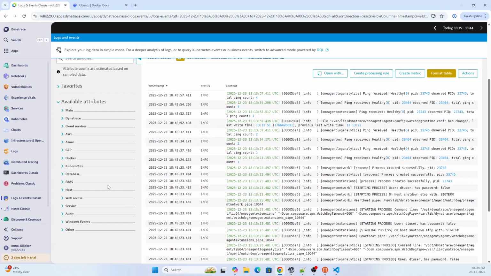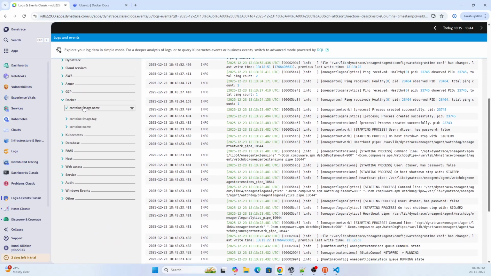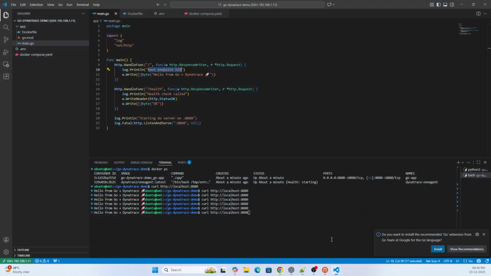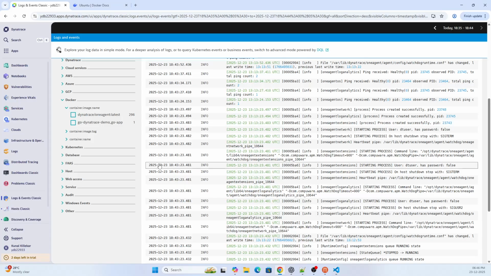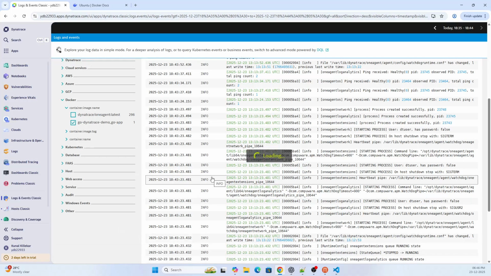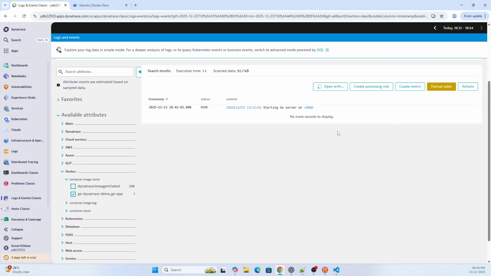Okay, from here go to docker name. You can see there are two containers. That is what we have right here, right? Go Dynatrace, go app, and Dynatrace OneAgent, the latest one. That is what we have here. So I will select this application container and run the query. Okay, right? So you can see these logs.